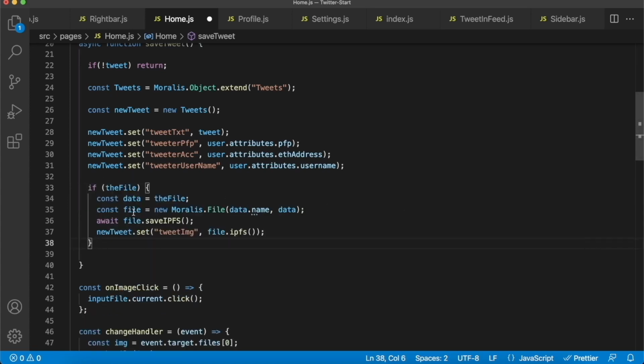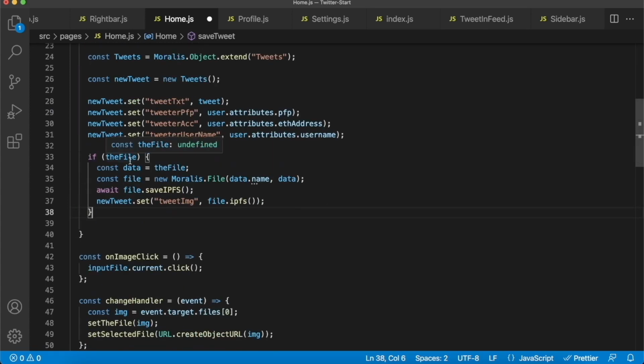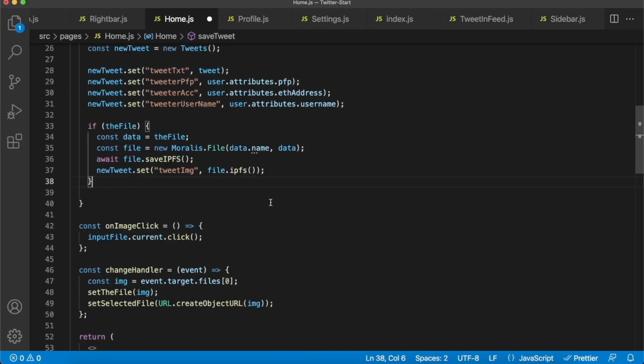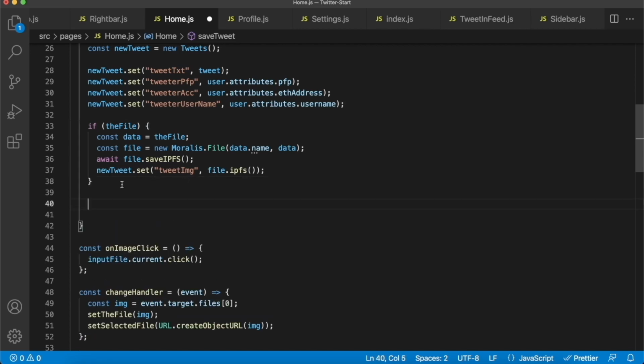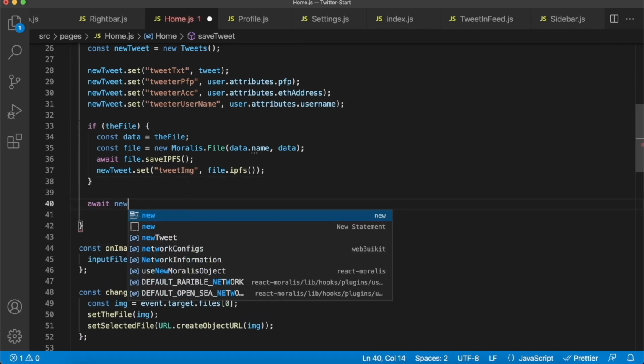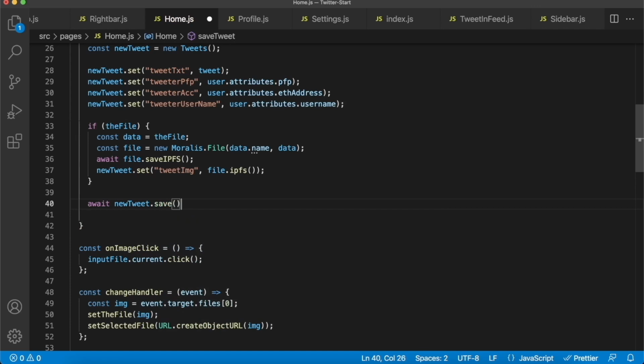So we'll go over, and if we have a file, essentially an image a user wants to attach to their tweet, we make sure that we create a Moralis file and upload this to IPFS and get the URL for this new image stored in IPFS to go alongside this tweet. And it'll be stored in the tweet image key of this new tweet object. Then all you have to do is await for the new tweet to save, like so.